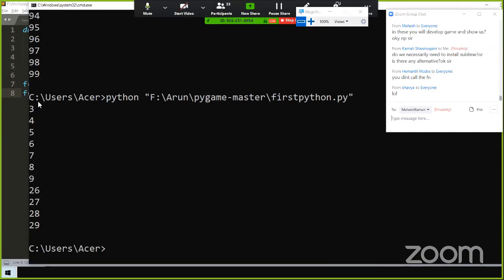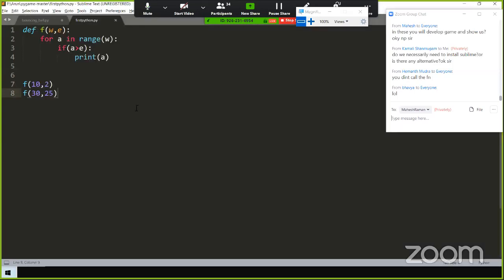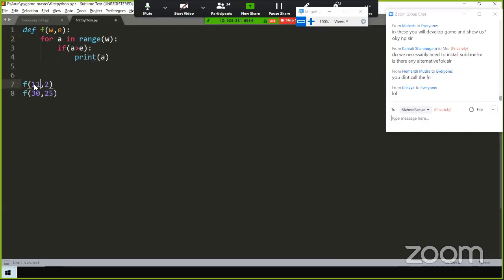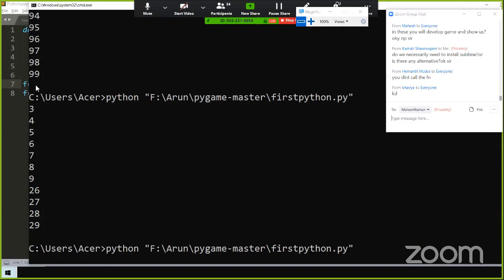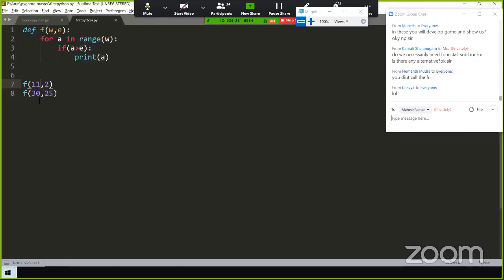See, I got two outputs. The first output is 2 to 9. The second one is 20 to 26 to 29. So in this, one thing you need to know is this range, right? Range stops before 10 itself. See here, it stops at 9. That is the behavior of a range. Range always stops a number before the value. So if you want to have 10, you have to give the value of 11 here. Then only it will print till 10 because it starts with 0. Okay, that is one thing you need to remember.